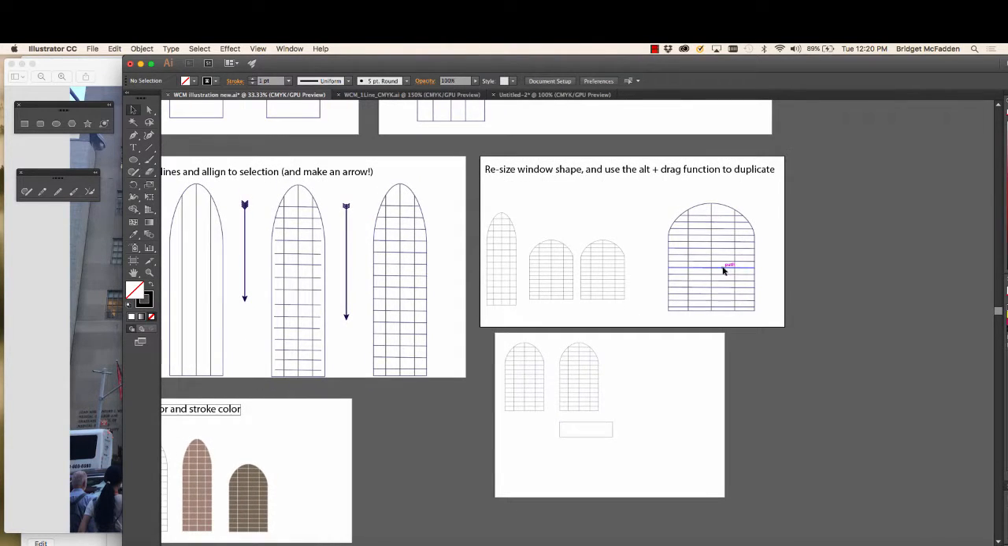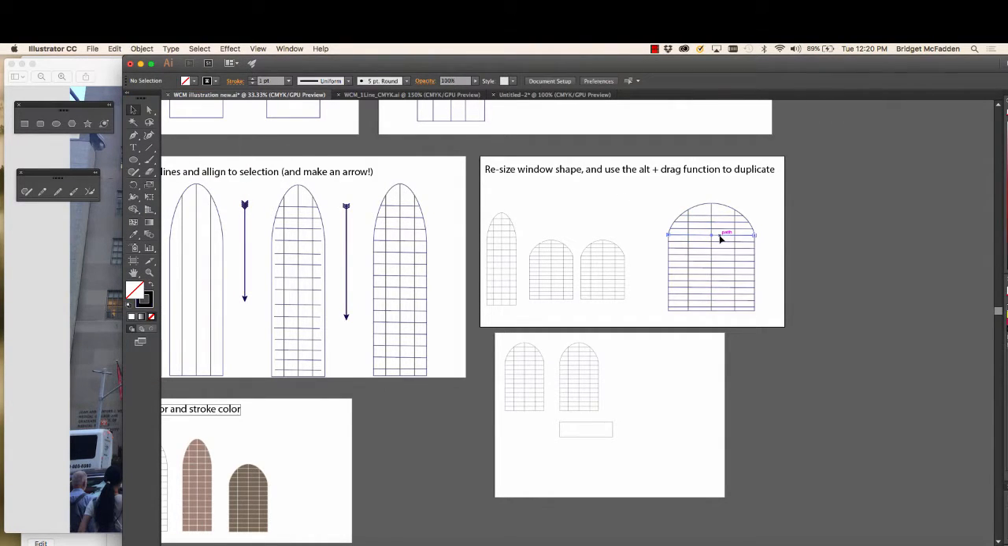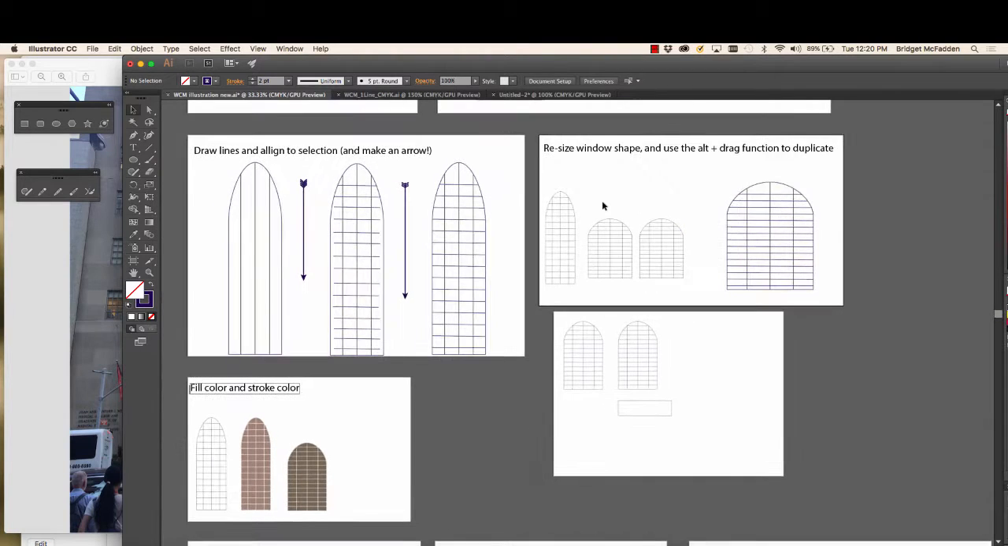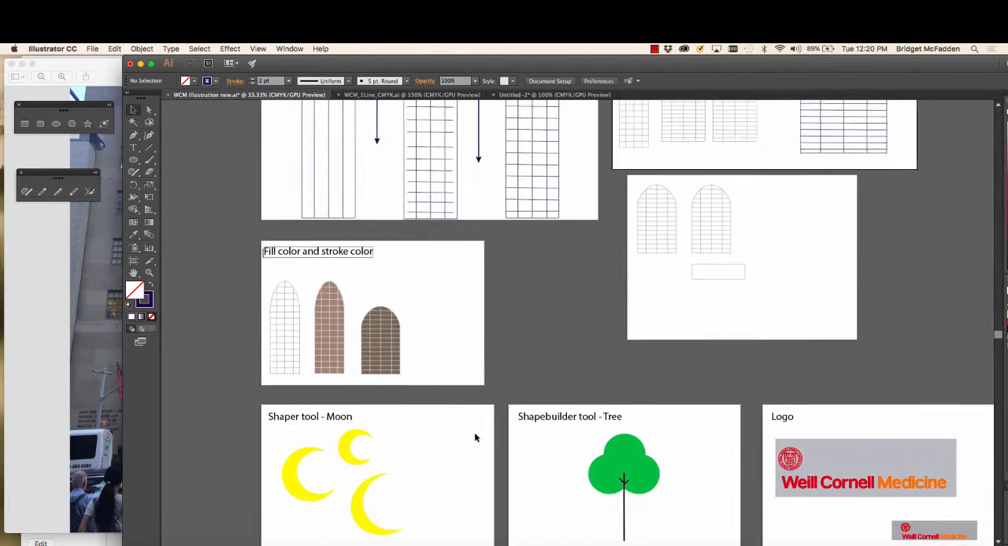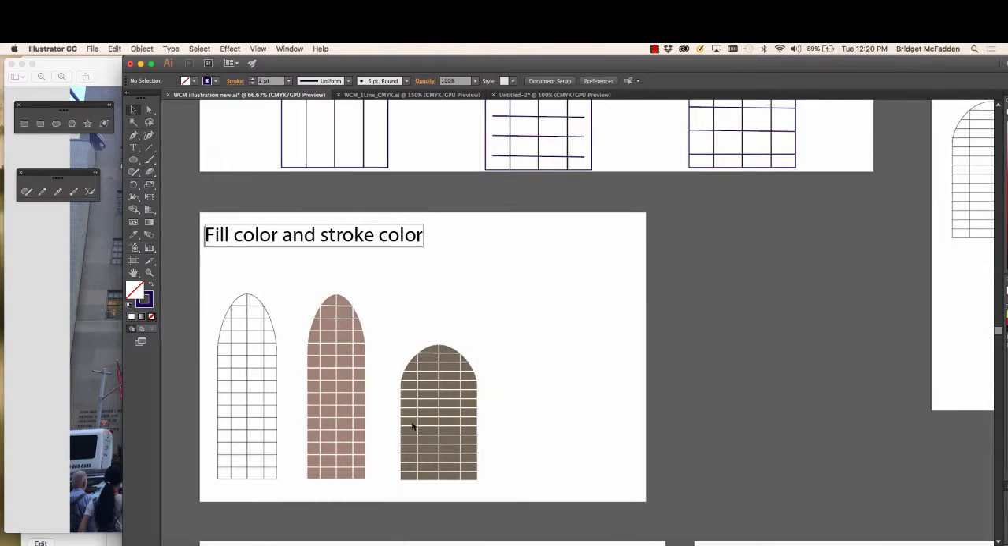From here also, now I'm looking at this and I'm seeing, oh, actually maybe I don't like some of these lines, maybe I want to fix that one and that one. You can always go back and ungroup it so that now you've got all these individual points again and you can kind of play with any of the elements. Okay, so we've got our windows drawn out. Now I want to change the fill color and the stroke color to give them some dimension. So here's my object selected.